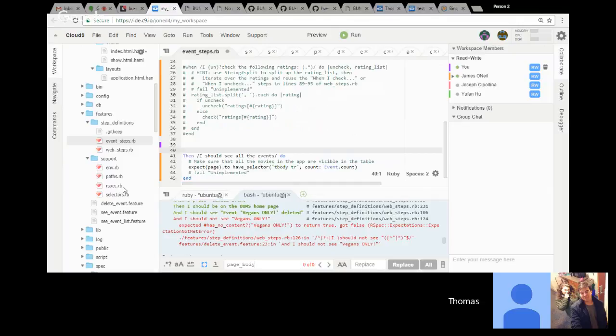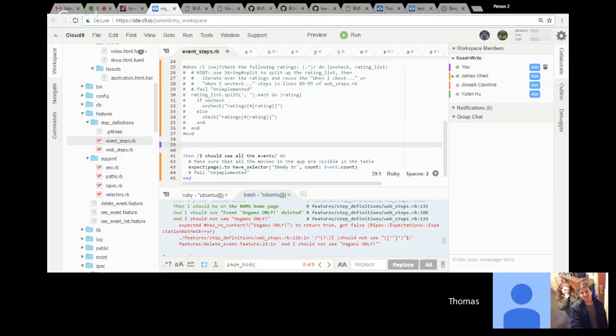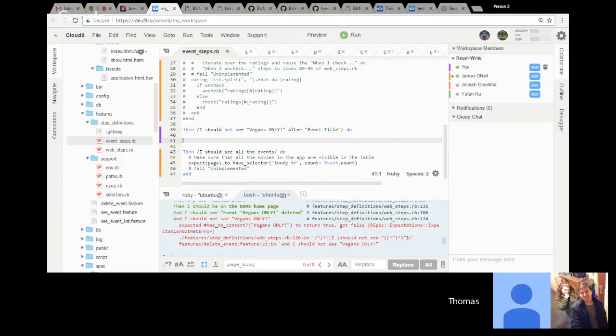Yeah, go to your feature file. I should not see V. Yeah, copy that. And then 39. Then I should not see vegans only after event title. Go to the end. Set it up. Might as well stick an end so we don't forget. End. All right. So now we'll fill in the middle.